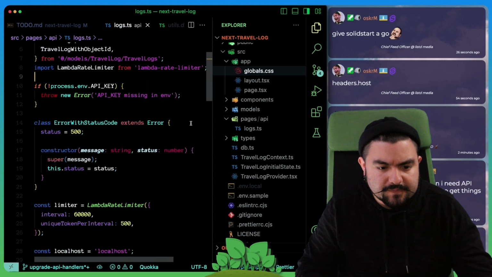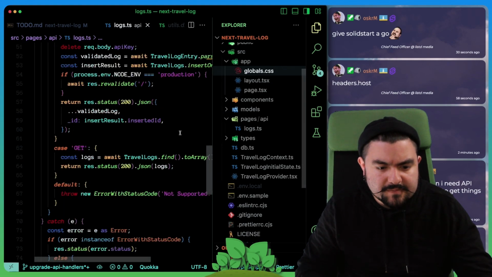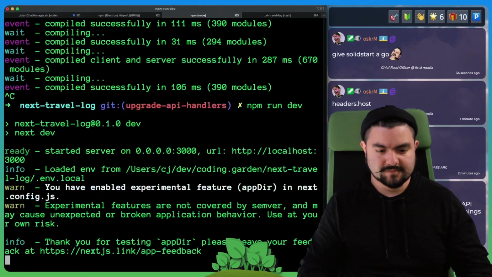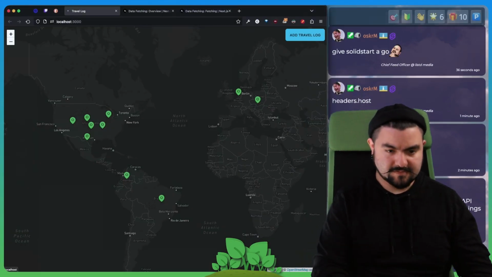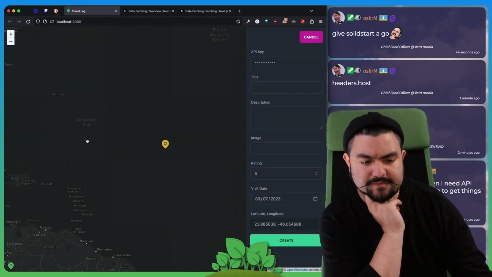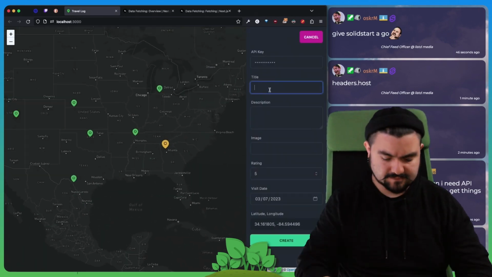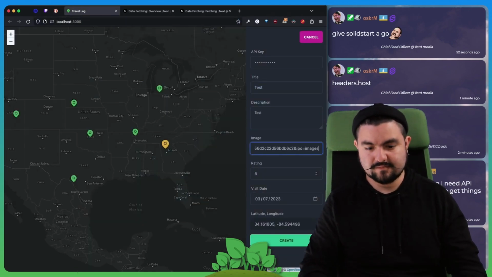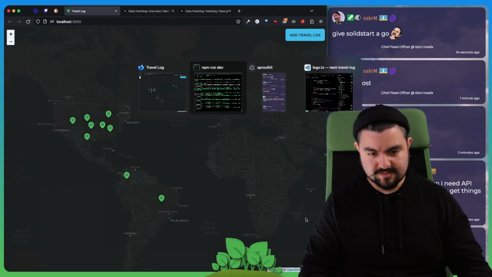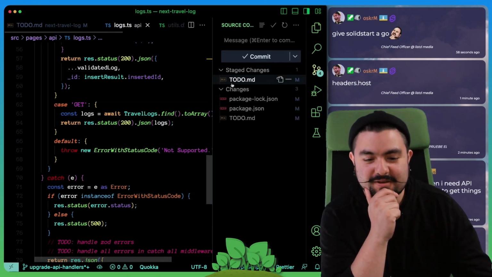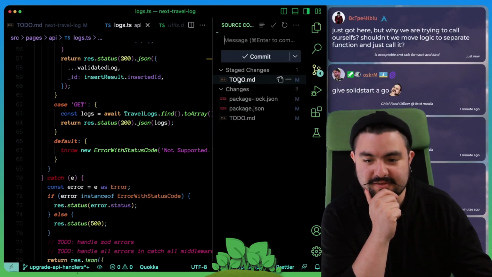So let's make sure everything's working again, and then I will work on a config validator. Create. That seems to work. Okay, we're back to where we were. What has changed though? Nothing.